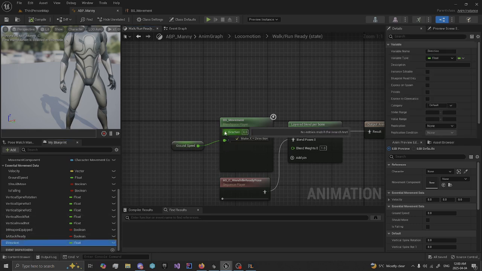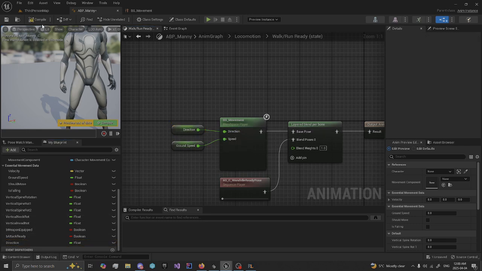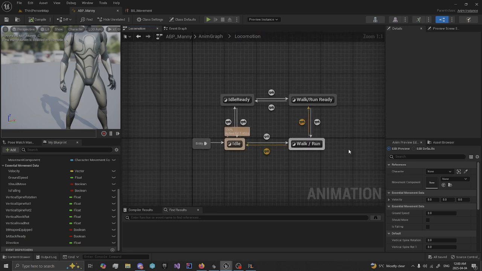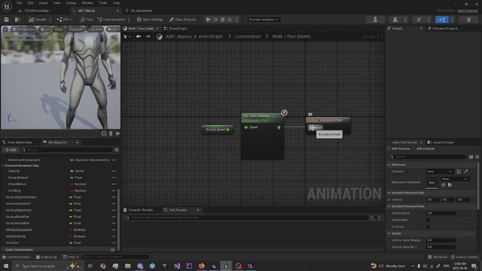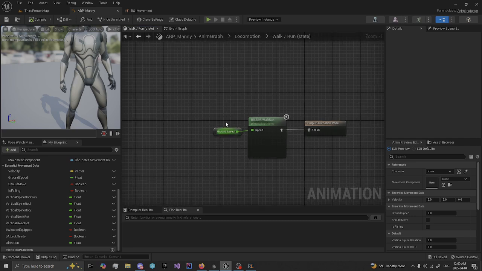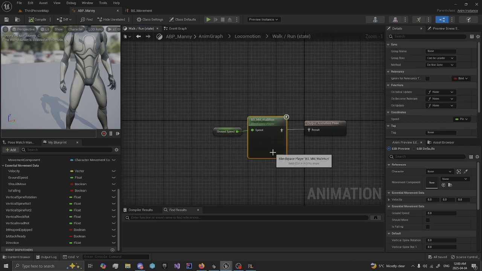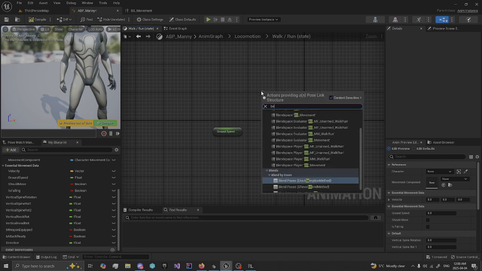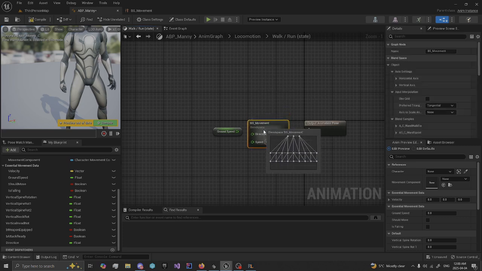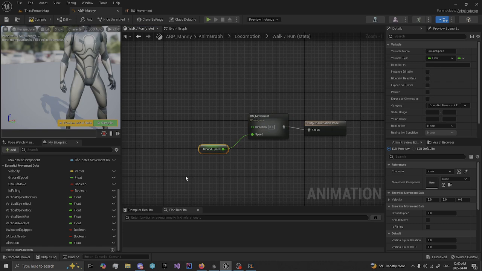And now that we have direction, we like this. And in our walk run, we can delete this. Blend space movement, speed, connect the direction.